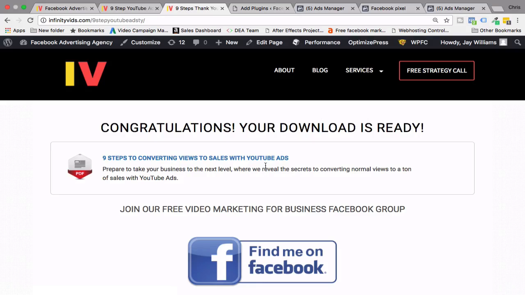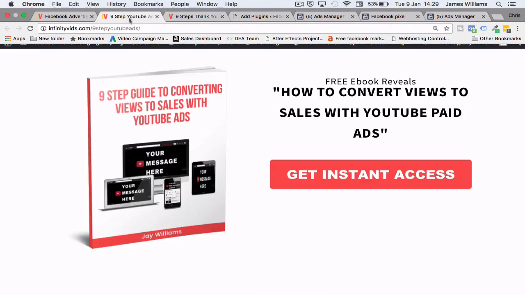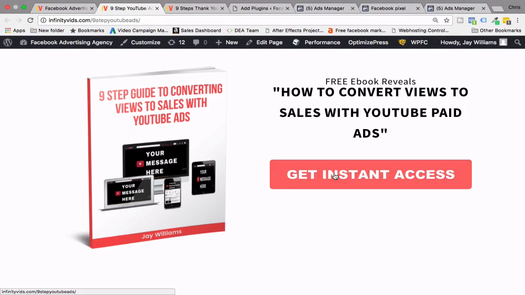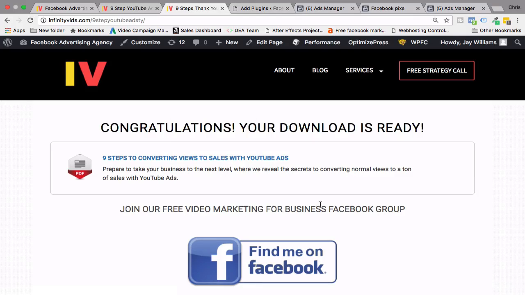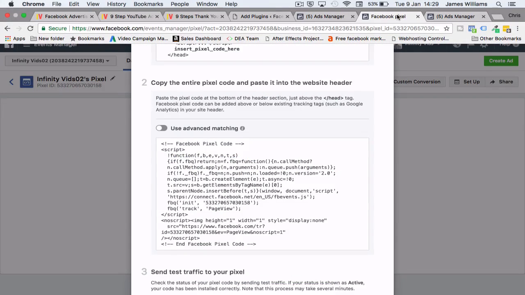So I'm going to need to paste the code on the thank you page. So it's always the page after they've taken the action. So after this page, not this page, the thank you page. So the page after, the page that you get redirected to. So the way in which I do that is I'm going to go back to Facebook.